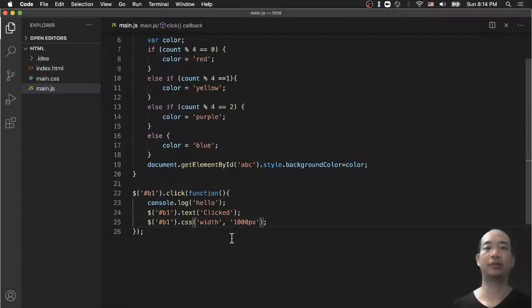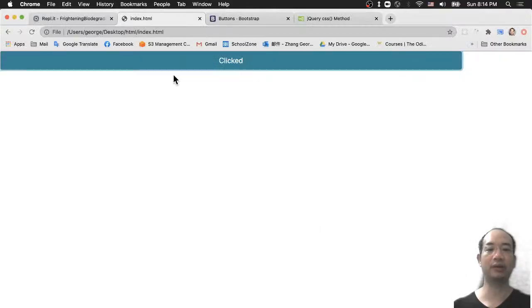So what I want you to do is add one more line of code called CSS, and change the CSS width value from the original size to 1000. And once you click, your button should extend. Okay, once you're done, please let me know.